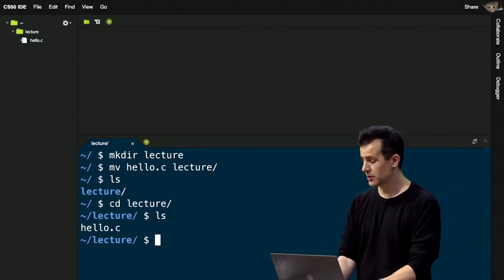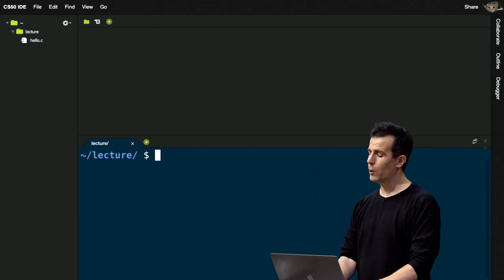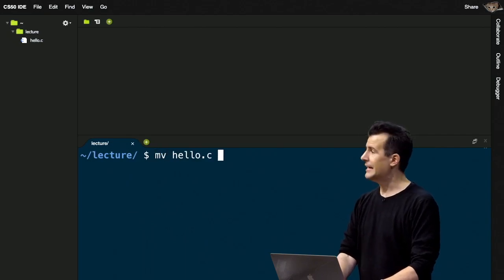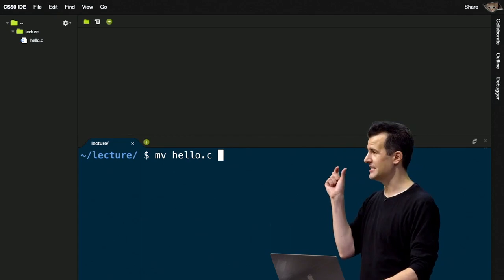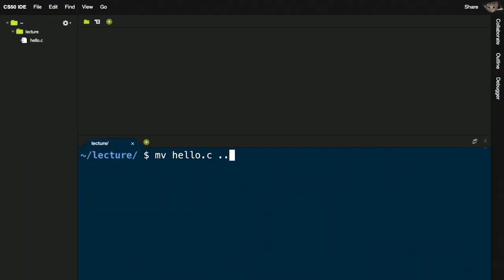Now let me undo this, because I'm going to keep things a little simpler for now. And suppose that I want to move hello.c into where it previously was. Last piece of syntax. There's this shorthand notation for what we'll call a parent folder. So just like in family trees, there's the notion of parents and children and grandchildren and so forth. That's also true on computer systems that have folders and folders inside of folders and folders inside of folders. There's a hierarchy there, much like a family tree. So if I want to move hello.c one level up, I can actually do mv hello.c space dot dot. And that's like saying, move this file to the folder up above.